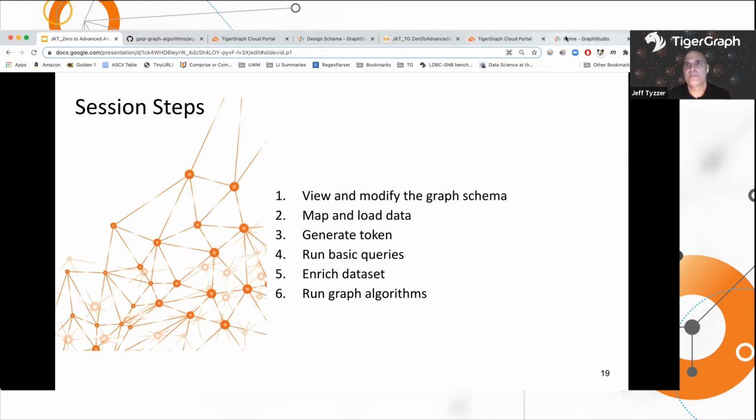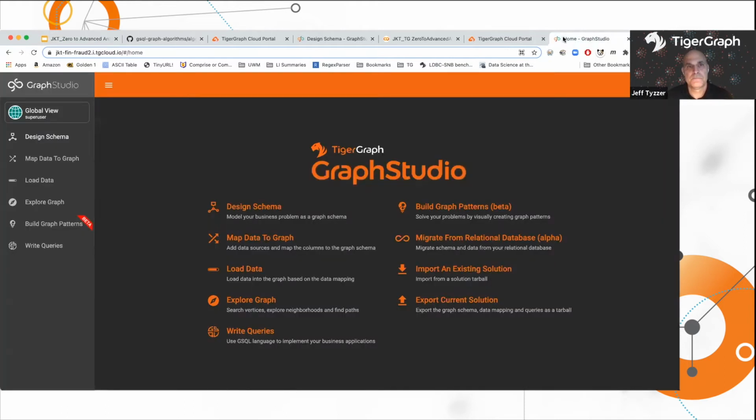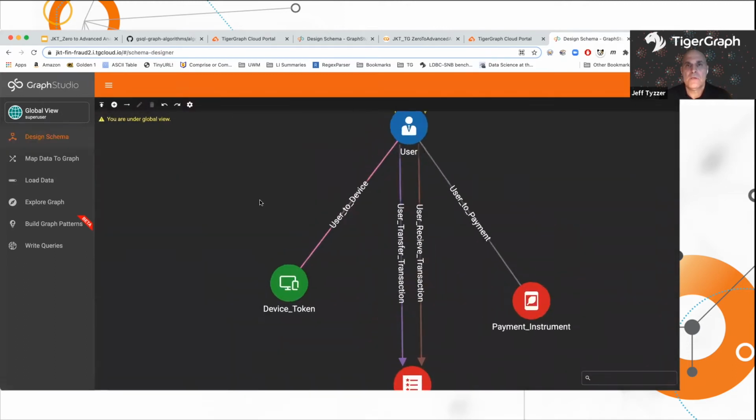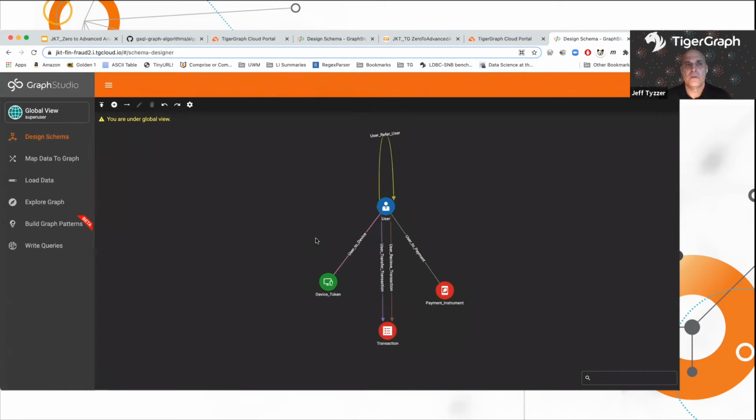Let's go back to Graph Studio. Okay, so you can see on the left, we've got a logical progression from design schema. So you're going to design your schema. Now, we generated our instances based on a starter kit. So our instances already are seeded with a data set, a data mapping, and a schema. But we're going to modify the schema and modify the mapping and add some queries by virtue of interacting with our Google Colab notebook. So let me show you the schema here. Okay, so this is the schema we're going to start with. All right, we're going to add to it.